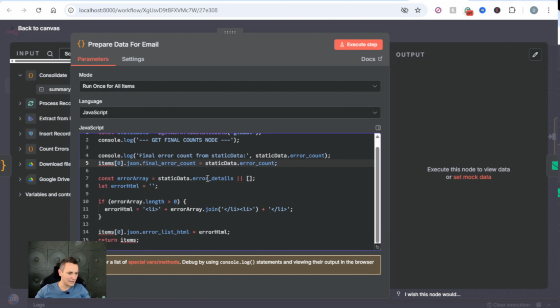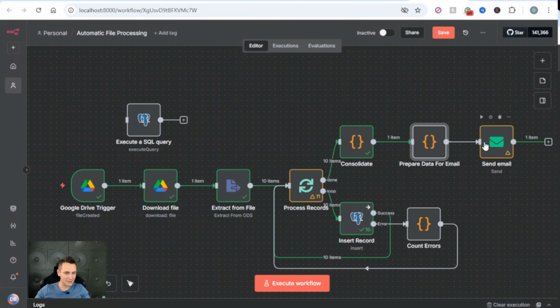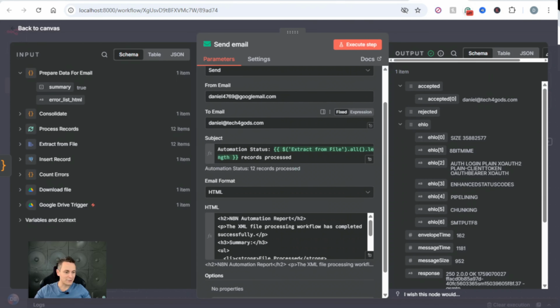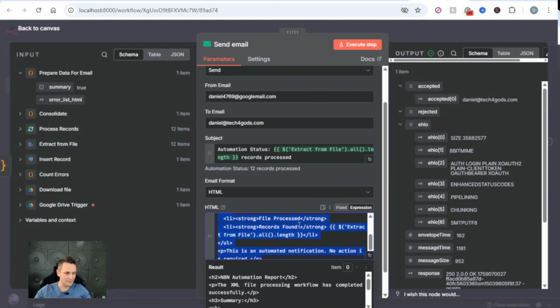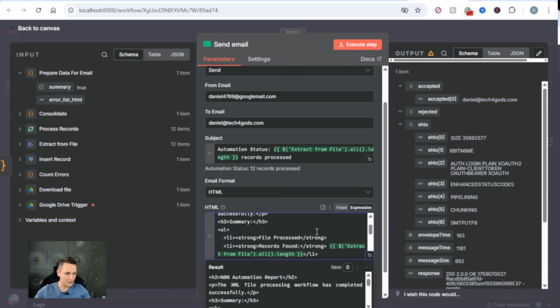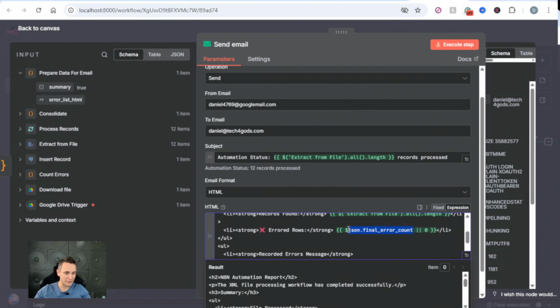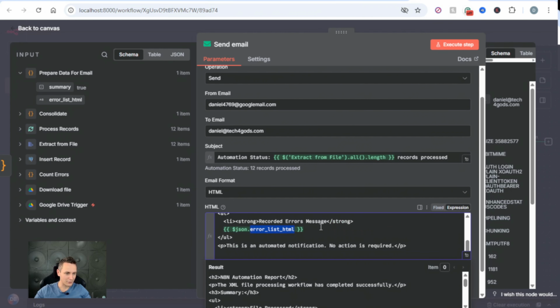And we also append all the errors to the list using the HTML format, because if you can remember, this is the format that we have used to send our email. Finally, we're going to have to update our HTML template to include the errors as well. So as you can see, I have added another row that will use the JSON value that we have set in the previous step, as well as the error list.